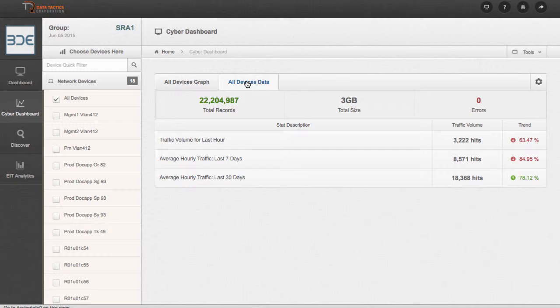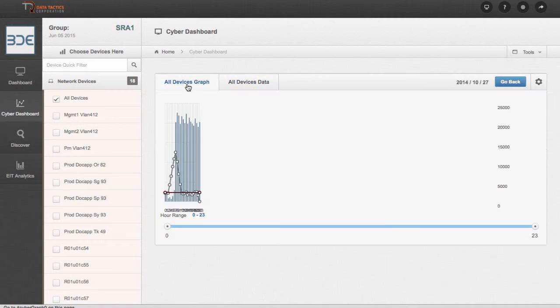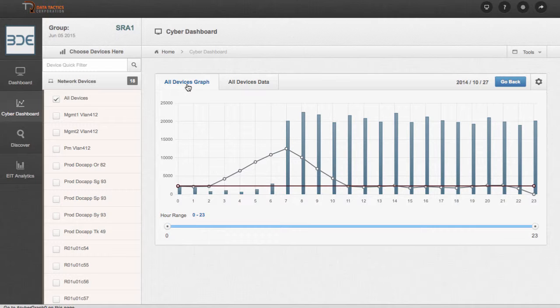There's also a table that provides trend analysis that shows traffic volume for the last hour, the number of volume hits, and then the trend up or down percentage-wise, average hourly traffic over the last 7 days, and average hourly traffic over the last 30 days. We're currently looking at all the connected devices graph information.